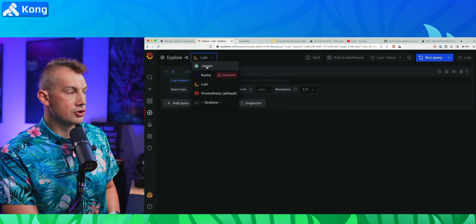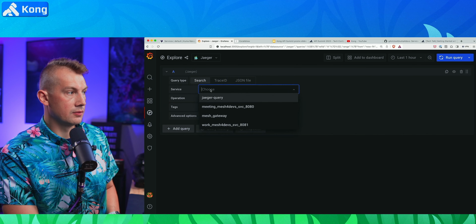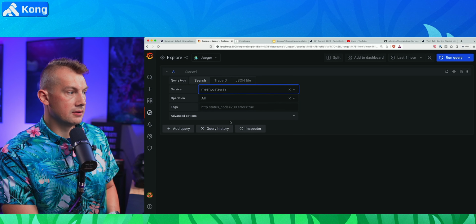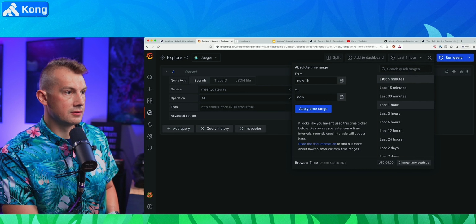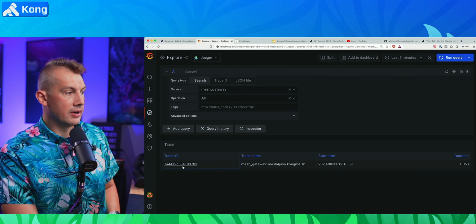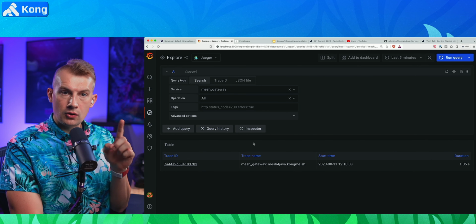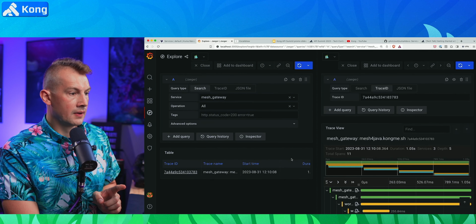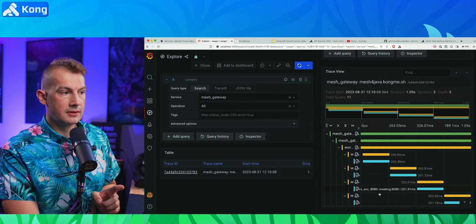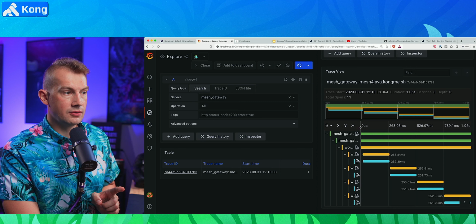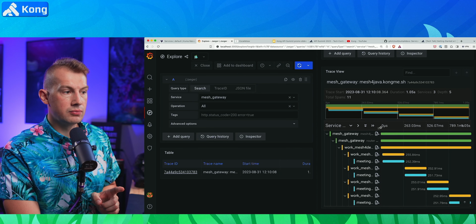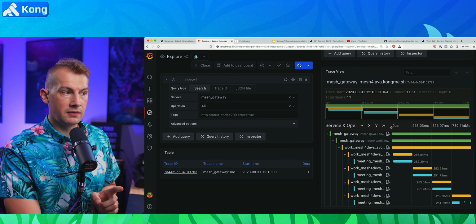If I want to go and see a little bit on the tracing side of things, and if I want to see the service, say mesh gateway, and see all operations from within, let's do the last 5 minutes. We have this trace because I called this for the first time and this trace went in. And with this nice UI, you will get a breakdown of what is happening with this application.